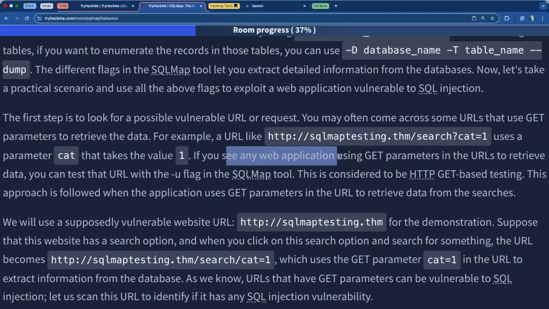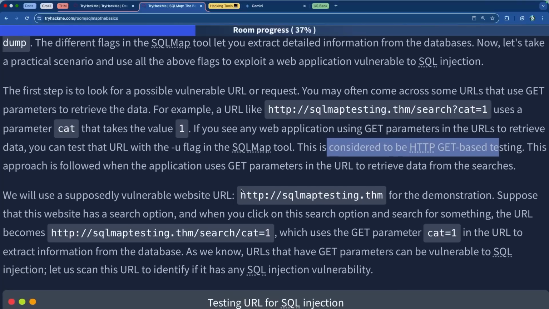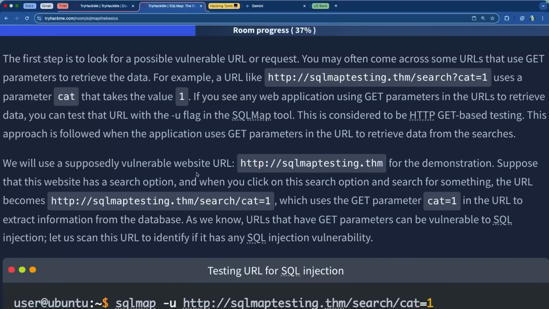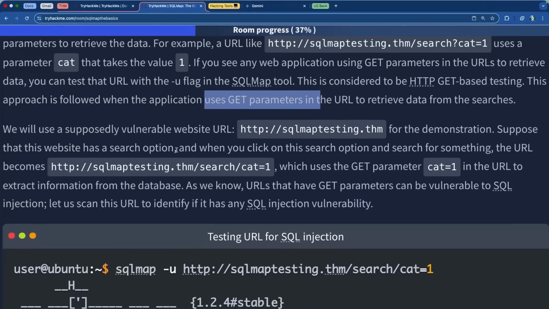And if you see any web application using the GET parameters in the URLs to retrieve data, you can test that URL with the -u flag in SQLMap. And this is considered to be HTTP GET-based testing. This approach is followed when the application uses the GET parameters in the actual URL to retrieve data from the searches, which again has a lot to do with how they've configured their website. So if it shows you the request that's being made inside of the URL, that is a misconfigured website. It's something that is leaving a vulnerability for that website to be exploited.